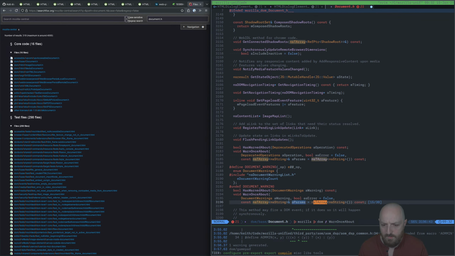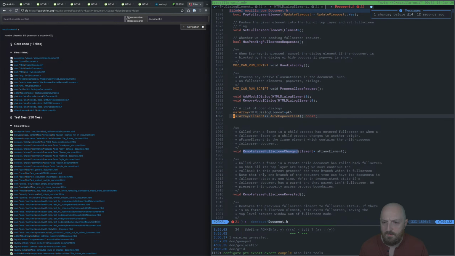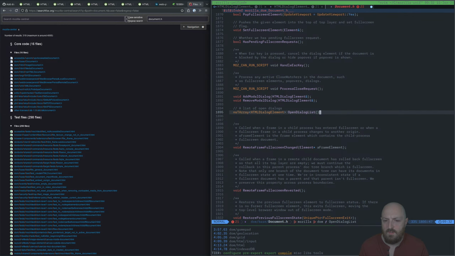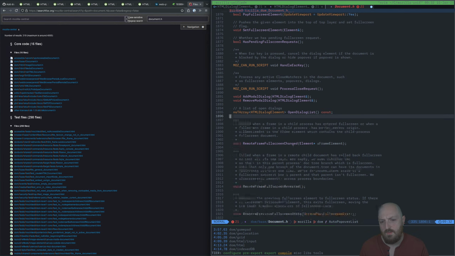Cool. Copy and paste our way to success. Find. We just want something like this. Whoops. Open dialog list. Don't think it needs to be const. I don't think it wants to be, but I'm not going to make it const.